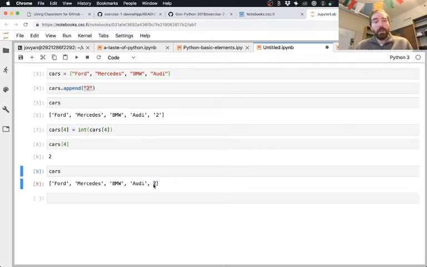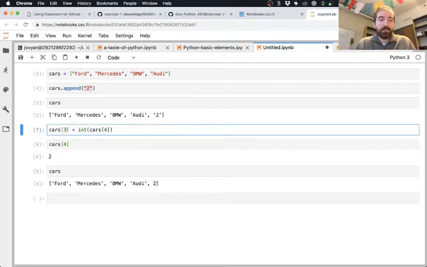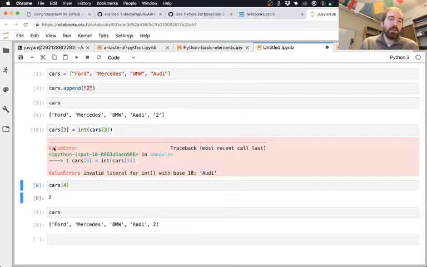So that's totally fine. If I tried to do this same conversion, for instance, to Audi, I'm going to have a problem, and I'm going to get some kind of error here. In this case, it's a value error that says, basically, I can't convert the word Audi with a base 10 number to an integer. Unless we give Python some more instructions about how to handle converting letters to numbers, that's an expected error message to see. But there's this kind of conversion of items within a list.